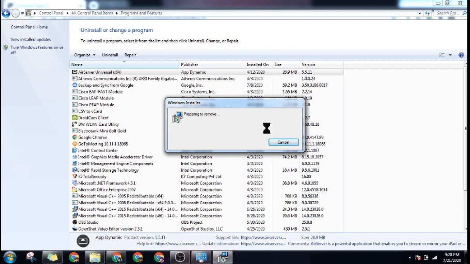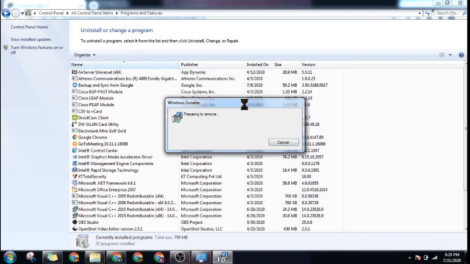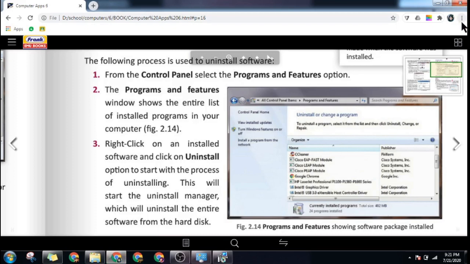Okay, it's still preparing to remove. It will take some time for it to remove. Eventually, from this list, the Airway software will go. We will wait, and we'll come back to this in a short while and show you that this software will not be there. Alright, now just give me a moment. I will put this into full screen mode.